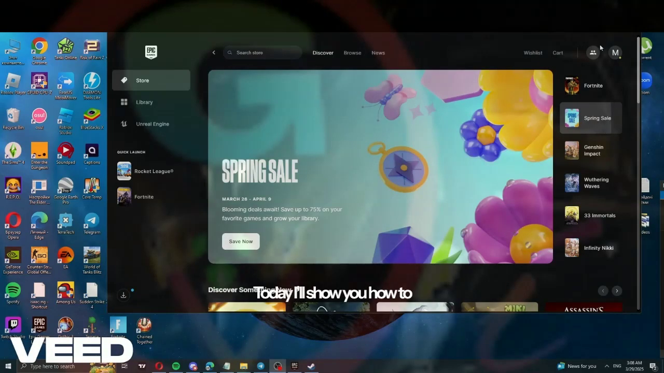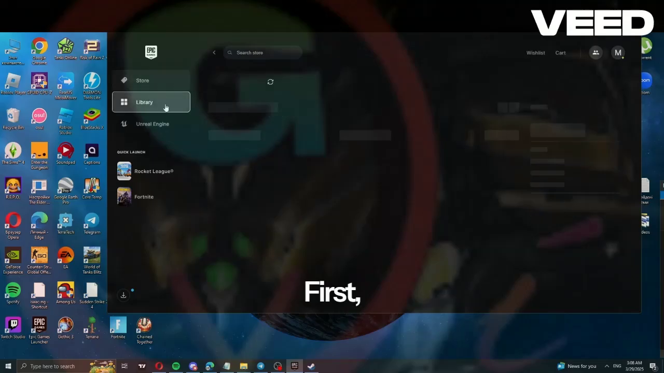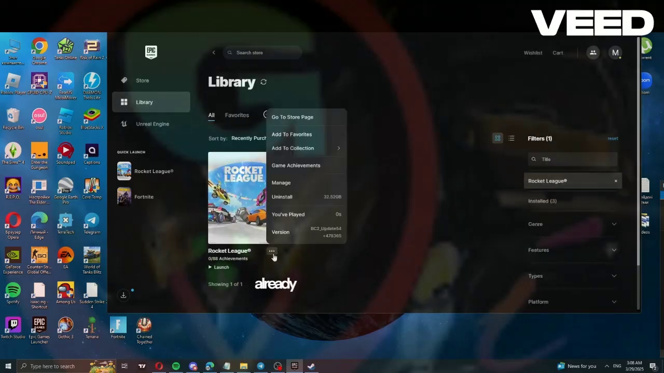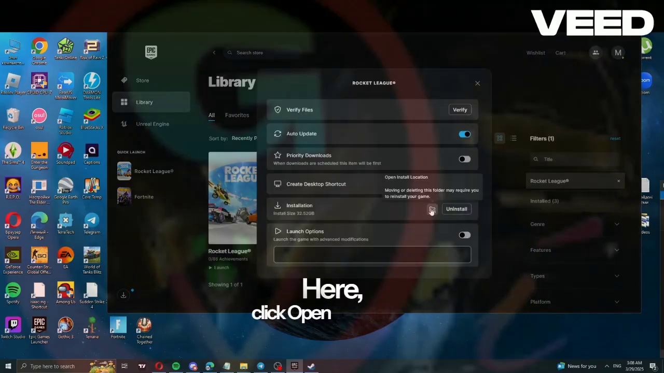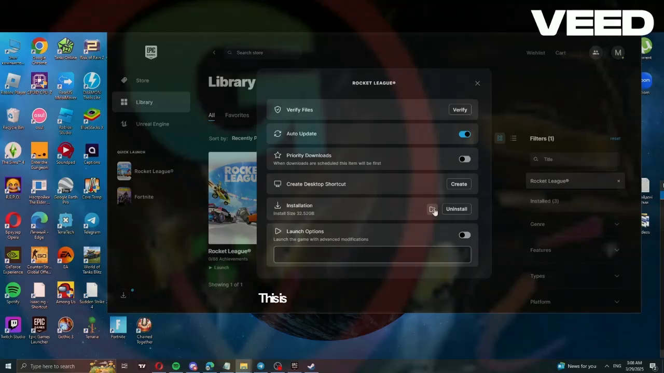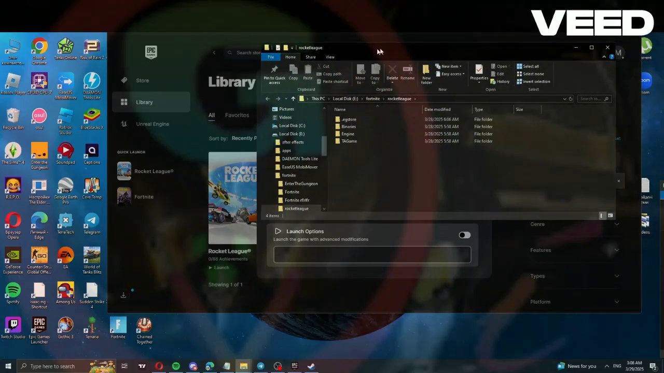Today I'll show you how to get Rocket League on Steam. First, open Epic Games where you already have Rocket League installed. Click the three dots, then click Manage. Here, click Open Installation Location. This is where our game is located.